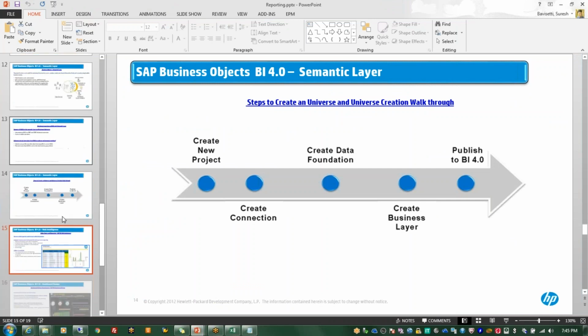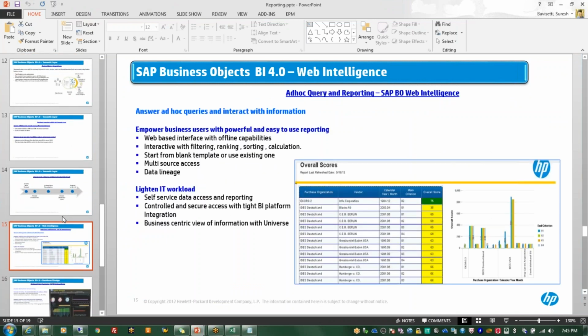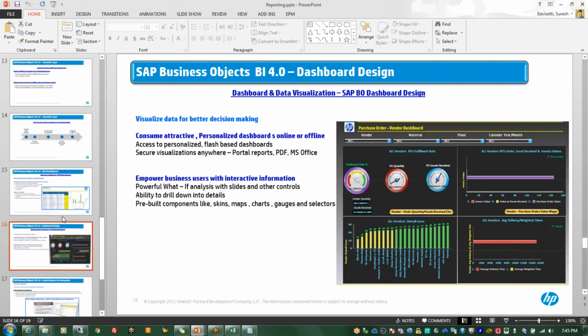Okay, and also web intelligence, you are very much aware of this one. I'm good with that. I mean, he has spent a lot of time on that. I don't.